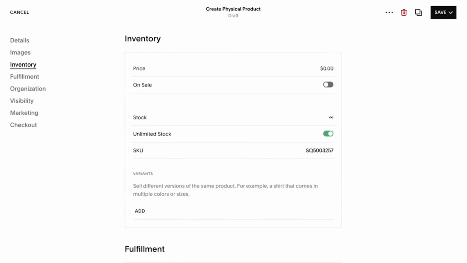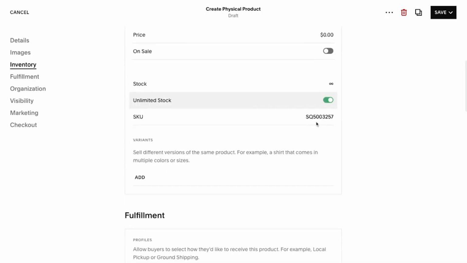For items that have a set or a limited quantity, turn off unlimited stock and set a stock level by typing in the number amount or by clicking the up or down arrows. I'll set the stock level back to its default unlimited stock for now. And again, if you don't have any variants for your product, here is where you will locate the automatically assigned stock keeping unit or SKU for your product. Most merchants keep this unit as is, but you can always customize by clicking into the SKU.